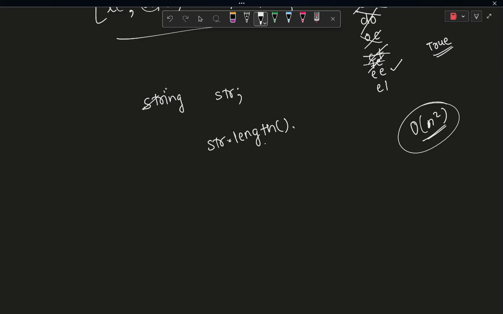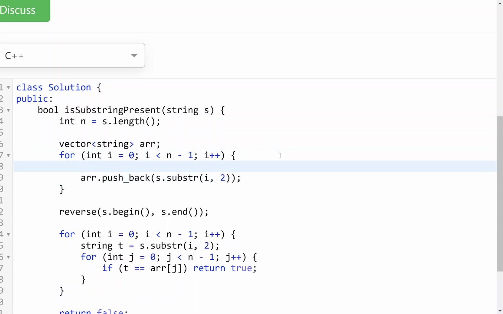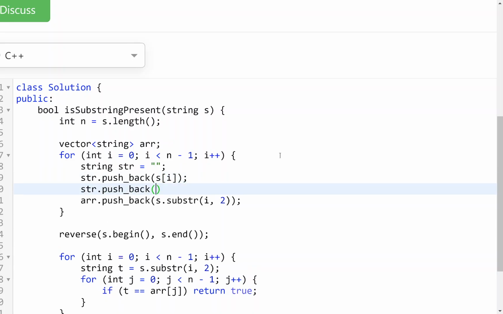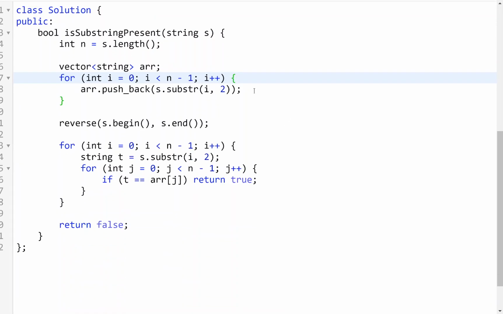And if you don't want to use substr, if you want to solve the problem without it, you could have written it in a few lines, maybe something like string str equal to empty, then str dot push back s[i], and then s[i plus 1], just push it back like this. It's up to you. You can write it in this way, or just use the substr function. It's good to learn about it.